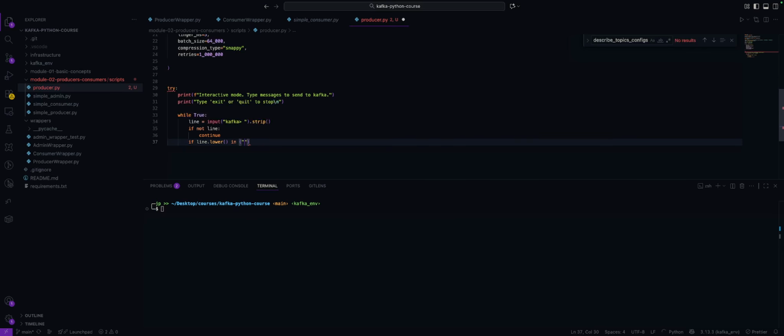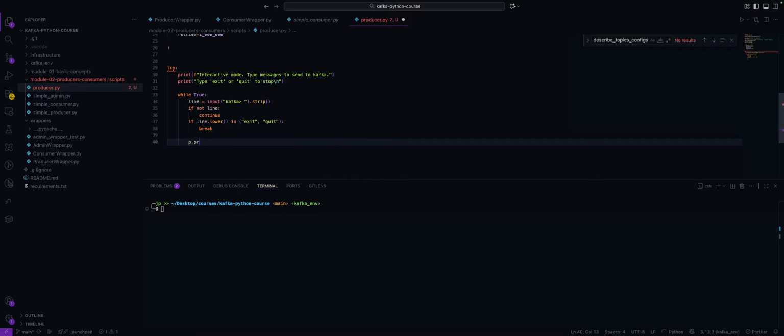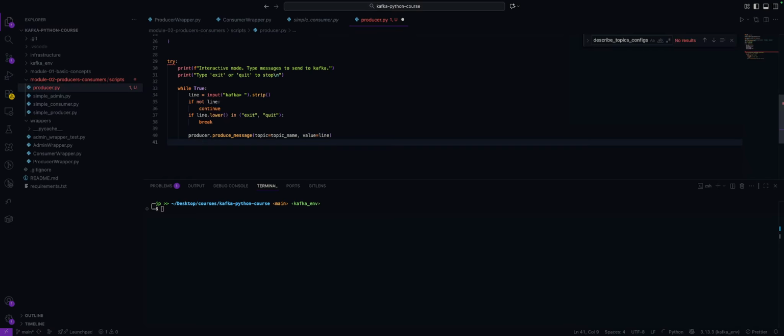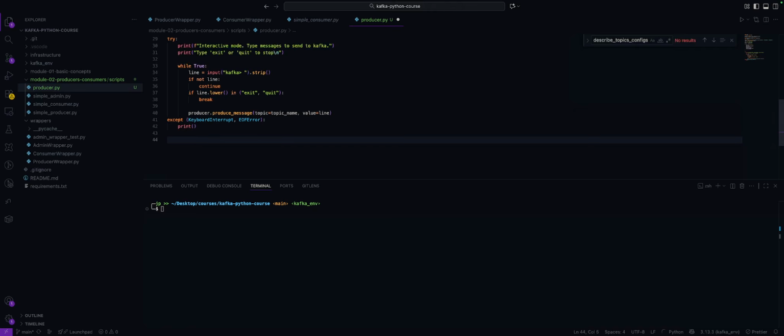If whatever the user inserted is equal to exit or quit, we just break. Otherwise we're gonna call our produce message method that we created ourselves. We'll pass the topic name, and also the value to be the line that we're sending. And let's handle an exception on keyboard interrupt or EOF error, or just create a new line to cleanly exit. Okay, all right, that should work for now.